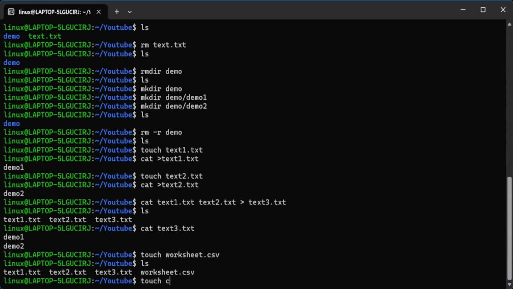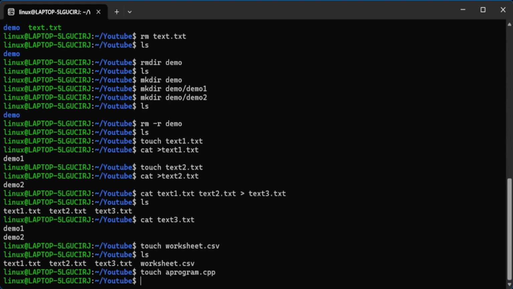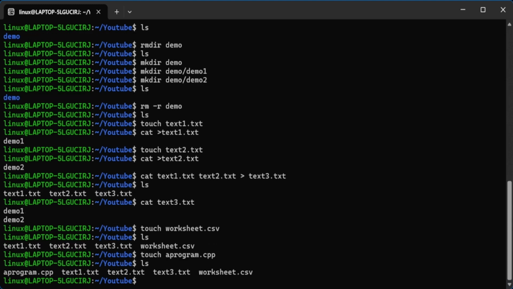For example, a program using C++, you have created a new empty C program, C file. So there is no limit to this. So you can do so many things in this Linux terminal. So that's it for today, and I hope you learned a lot.